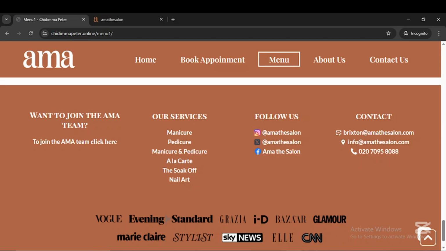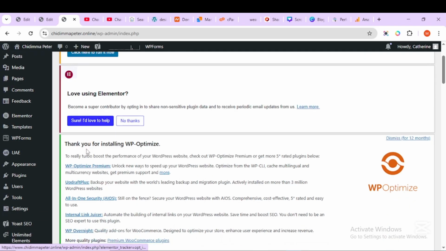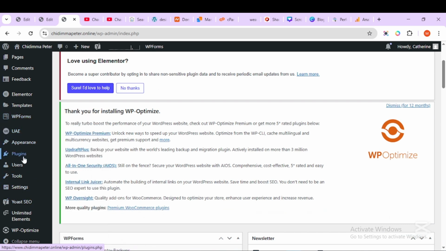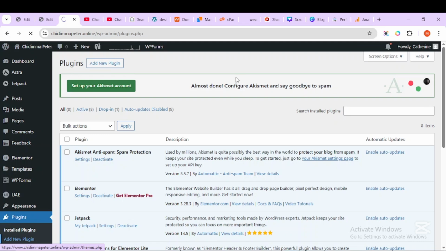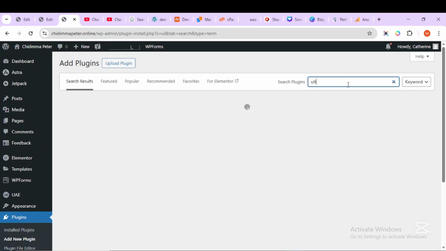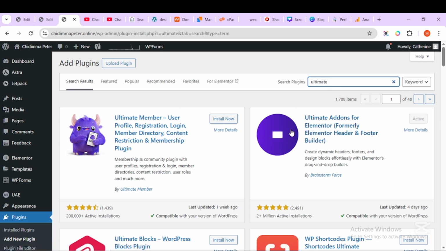Now we're going to head back to our dashboard. Before we start the full tutorial, we need a particular plugin, and that is the Ultimate Add-on plugin. Add new plugin. Let me show you the plugin. Mine is already installed, so this is the plugin here, Ultimate Add-on for Elementor. You install and activate the plugin. That's the only setting needed for this plugin.